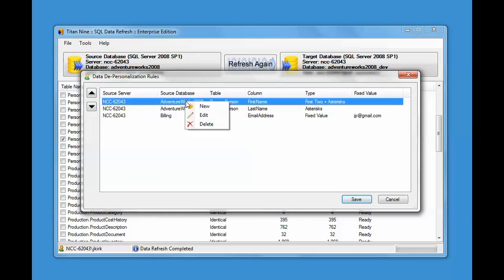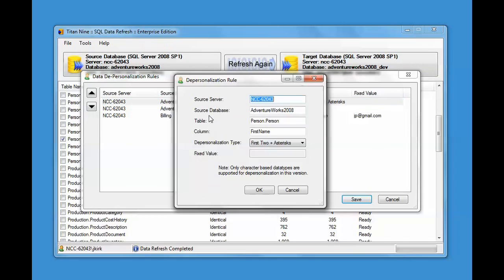To make the rules, you right mouse click. You can say you want a new rule. You can delete rules. You can edit rules. I'll open up this rule here to show you. You specify the server, the database, the table, the column. So we're saying the first name column of the person table of the AdventureWorks 2008 database on the server NCC 62043.